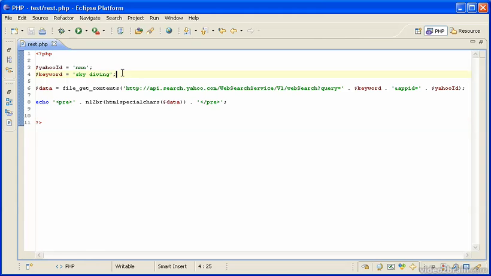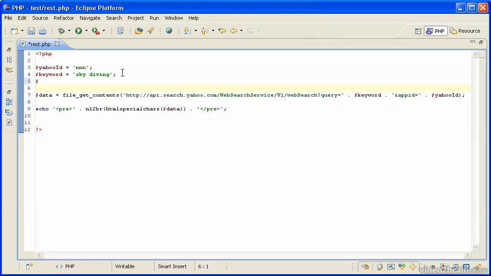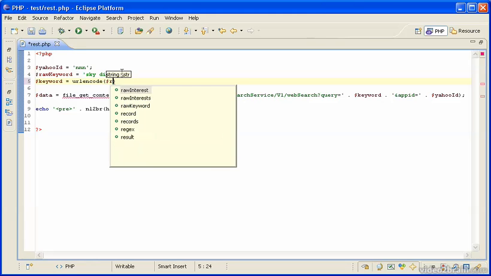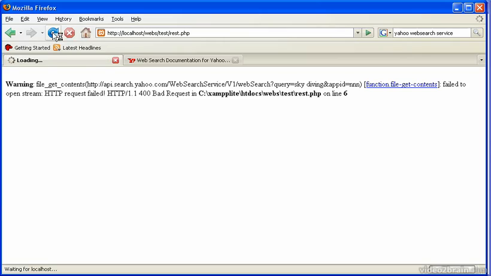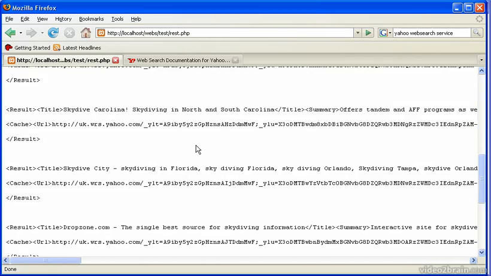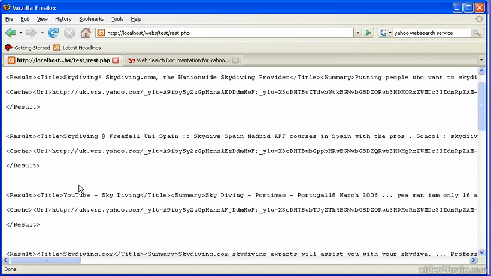You need to actually change the keyword. We'll call this the raw keyword. And then we'll have keyword, which is actually the URL encoding of the raw keyword. And that's what we're going to send here. And try it again. So we get a whole bunch of XML. And see, we send skydiving, and we see that the hits have to do with skydiving.